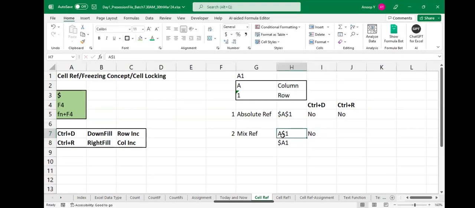But is your column locked or unlocked? Unlocked. So your column has the chance to increase, right? Yes. So it means Control R will work. In the second case, before the 1, we do not have the dollar sign. It means my row number is completely free. So your row number can increase, but your column is locked. So it will not increase.